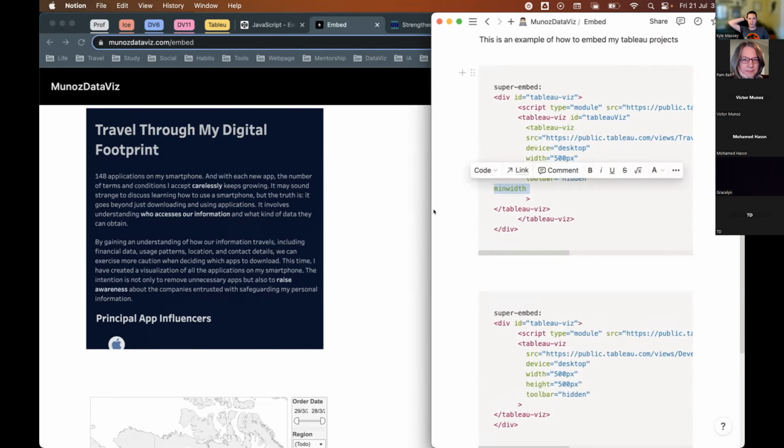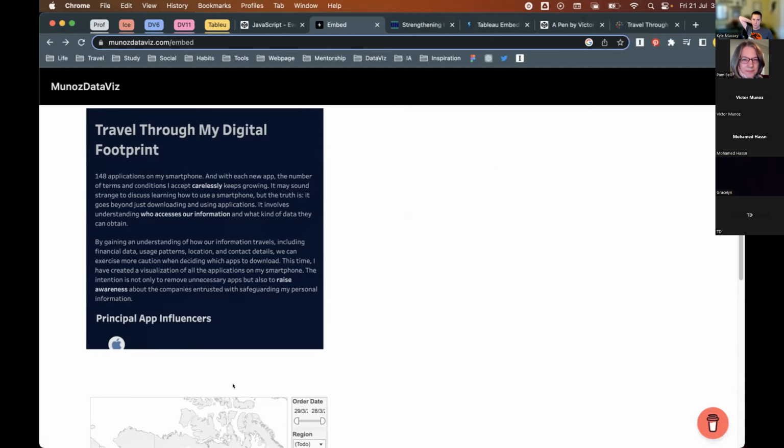Yeah, yep. So the difference between the two is one is an automatic sizing dashboard and one is not. So one's reactive to size and one isn't. Oh, okay. Thank you very much for that.